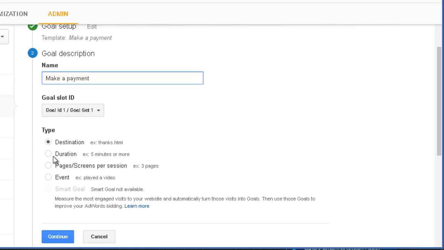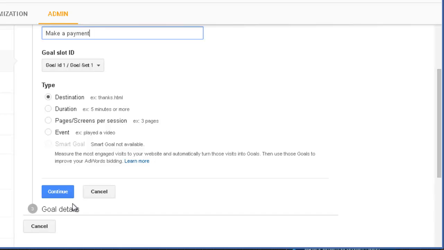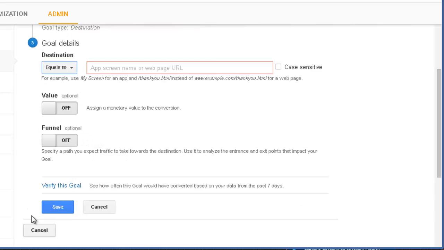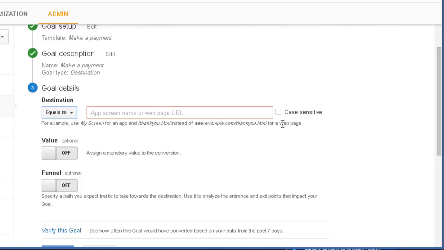Then type. You have several options. In this case, I'm going to choose destination. Once someone gets to my thank you page after they purchase my product, that will be my conversion. That means that someone actually made the purchase inside of my website. So I'm going to choose destination. But also you have other goals depending on what you want to be performed inside of your website. So destination, continue, and this conversion will happen once someone goes to my thanks page.